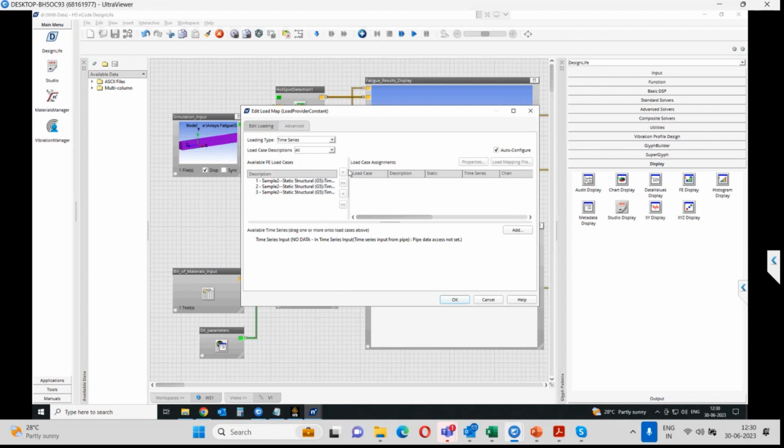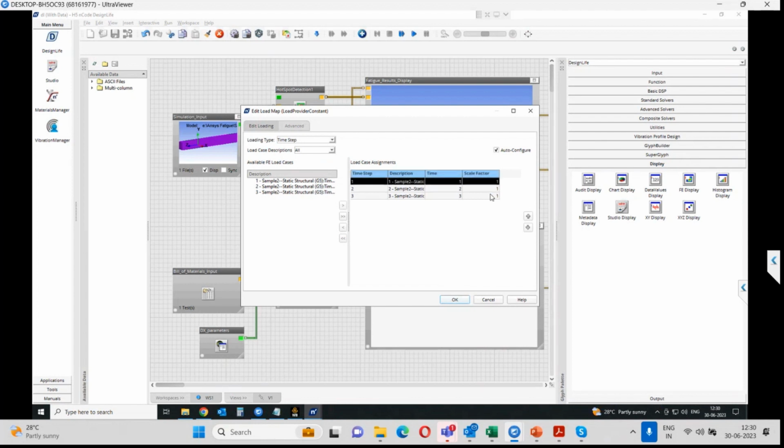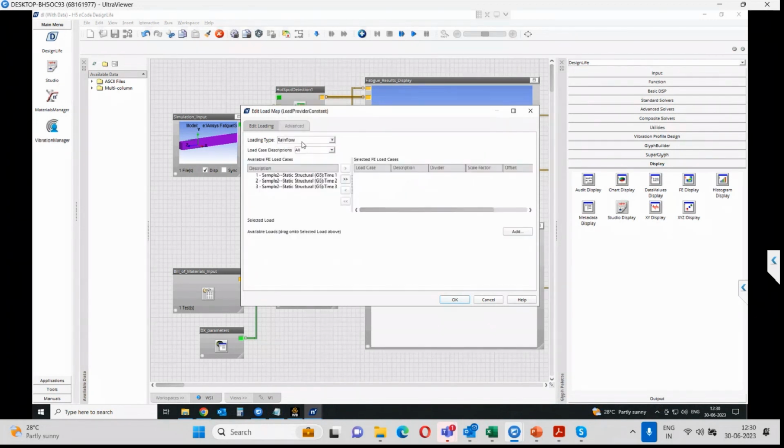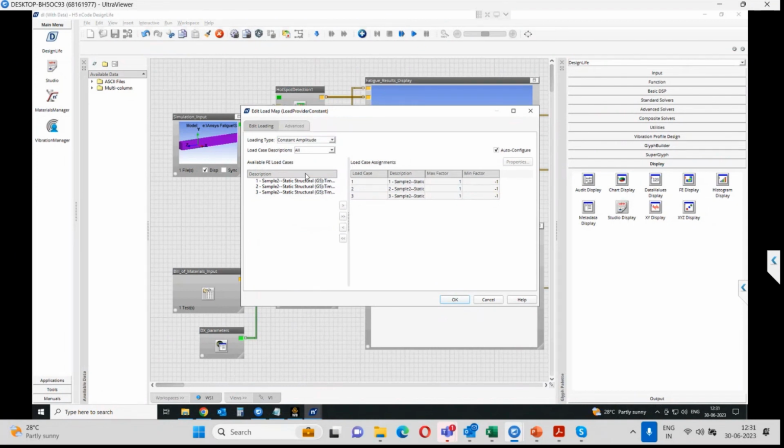You can have a time series added to that, or you can have time step based options where the scaling factor can also be added for each of the load cases. And then constant amplitude is what I'm looking at now. Then you can also add a duty cycle. You can add vibration loads. You can add a hybrid of them. You can add a rainflow counting based on that. So these are multiple options which you can use for handling your load conditions.